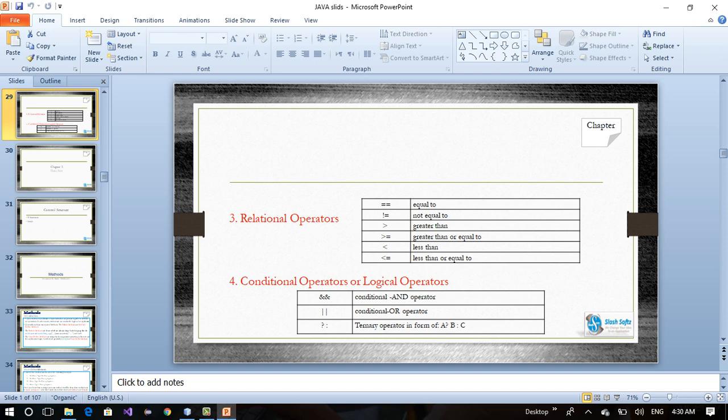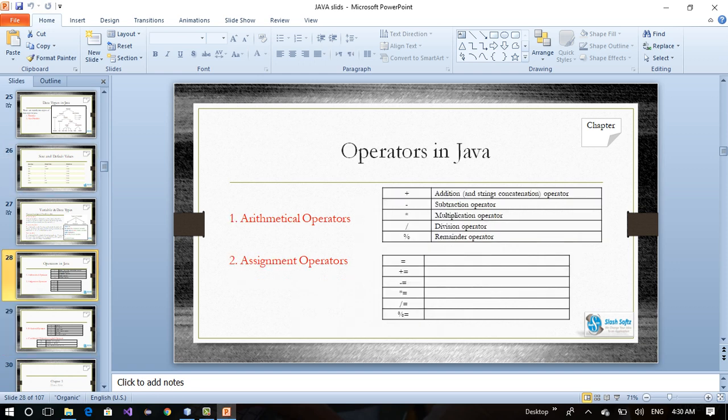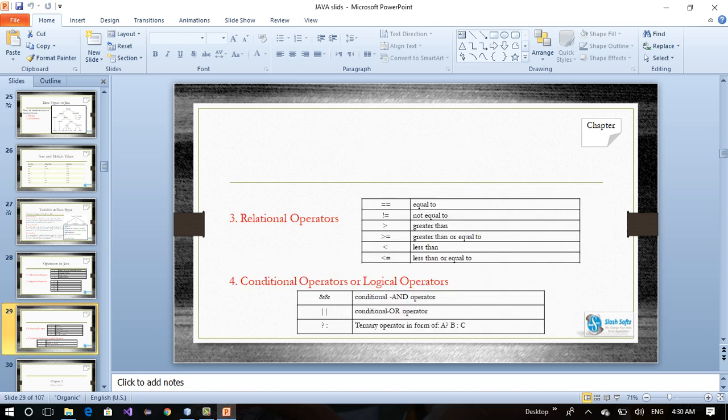Relational operators, conditional operators, and logical operators. In the previous video we were talking about assignment operators and arithmetic operators. Here I'm going to talk about relational operators, conditional operators, and logical operators.